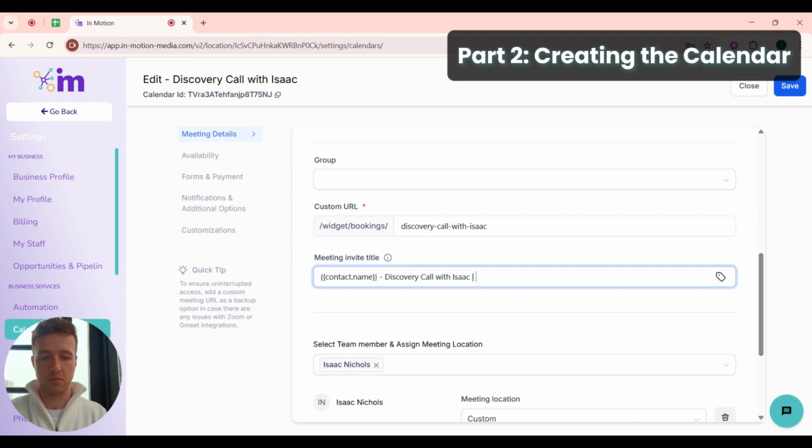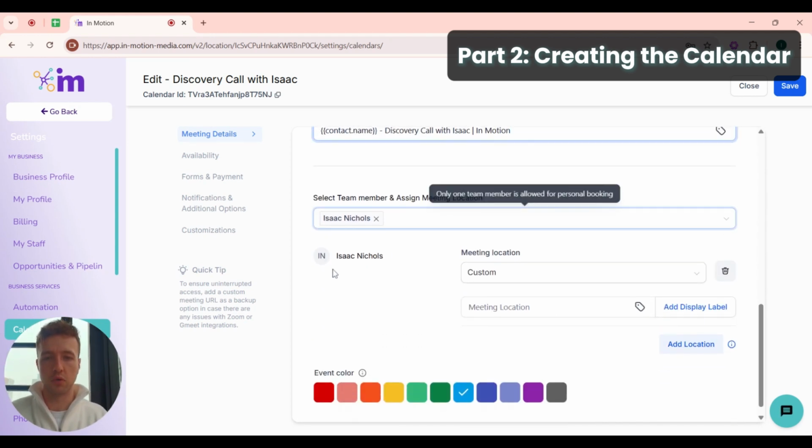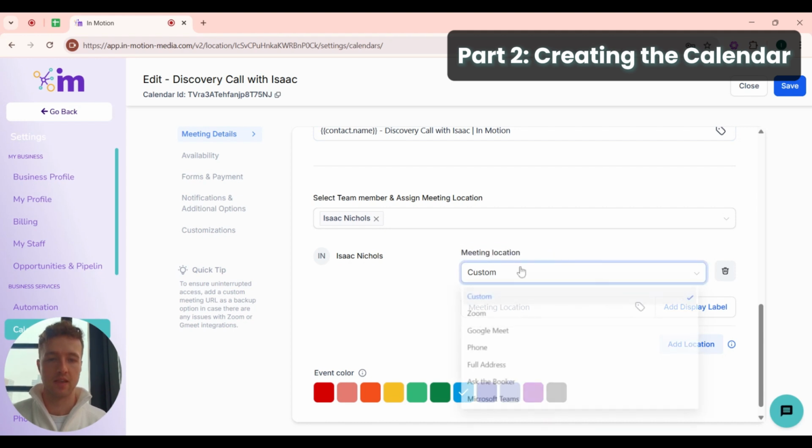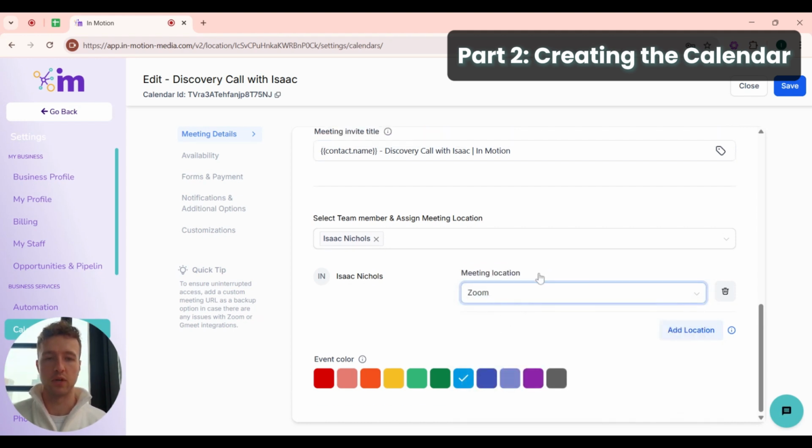So even as a bonus, what we can do here is add our business name after as well. We've already selected ourselves as a team member. Now, the reason we wanted to integrate our video conferencing at the start is because this is where we can actually select whether we're going to use Google Meet, Microsoft Teams, Zoom, or even a custom link. Under meeting location, I'm going to click this drop down and select from this list. I connected a Zoom account, so I want to use Zoom.